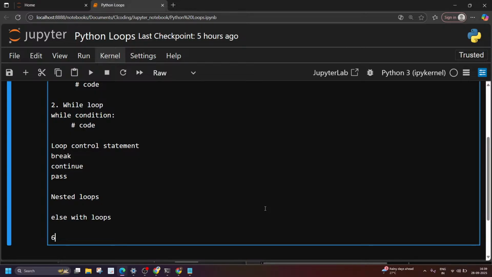Now I'll tell you about infinite loops. An infinite loop is a loop that never ends because the condition is always true. Be careful, it can freeze your program because it will never stop, so you have to stop it manually.